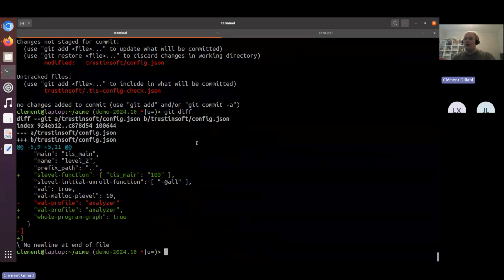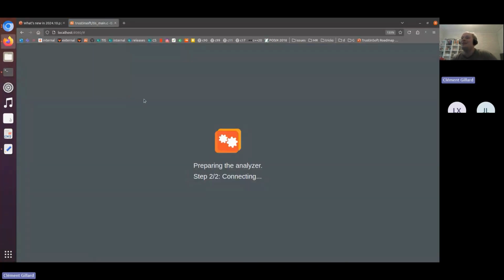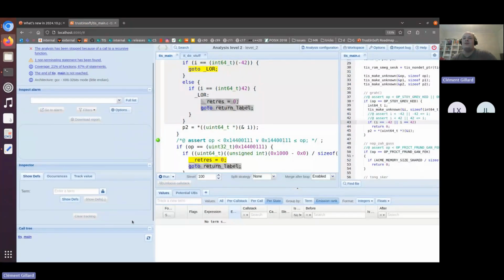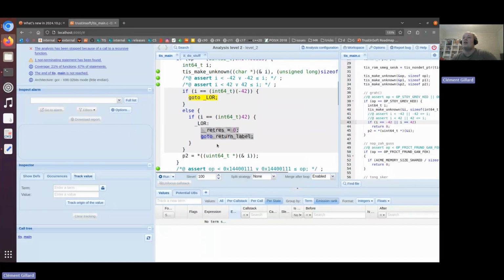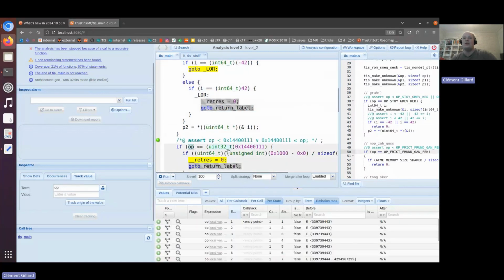I think I forgot to show something, so I'm going to show it in a different order than I intended. Sorry. So in the inspector panel here, we have show defs and occurrences. We have this new panel as well, track value. So let's say I wanted to know when the variable OP got value 42, right?